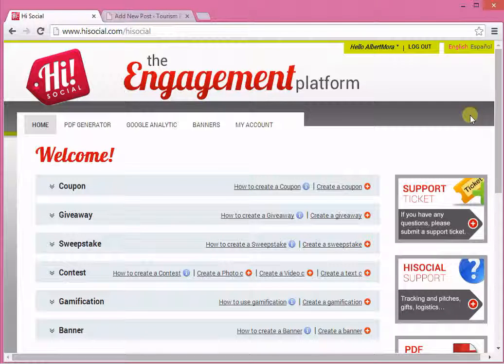We will now see how to create gamification with HiSocial. The first step, as always, is to log in to your HiSocial account and go to the control panel. Here we see the gamification module, and here is the create button.